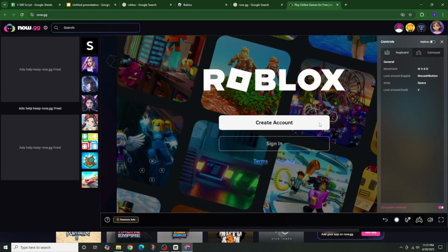From here, just sign in or create an account and you're ready to play right from your school Chromebook. And the best part, no downloads, no installations, just pure Roblox fun, even on lockdown school computers.